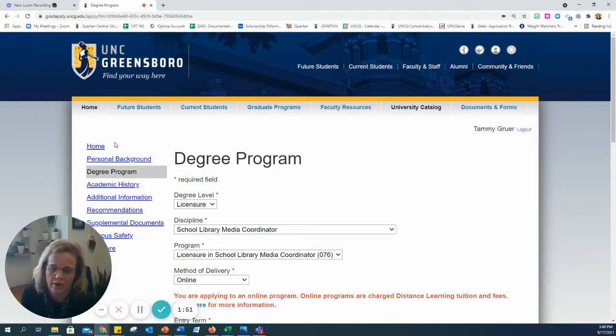The most important piece in navigation here that I want to talk to you about is the degree program area. In that part, it's going to have several different questions that we need to make sure we answer correctly to make sure you get your application in front of the right people. So the first thing you'll do is under degree level, you'll notice there's certificate, license, master's, and doctoral. You're going to choose licensure. That's going to get us in the right area for that.